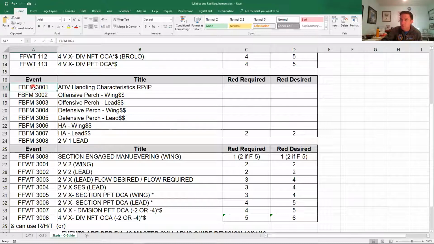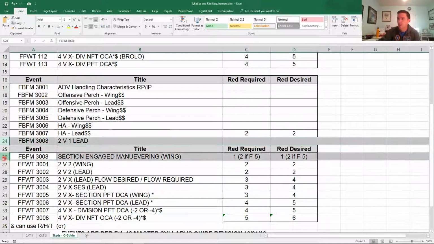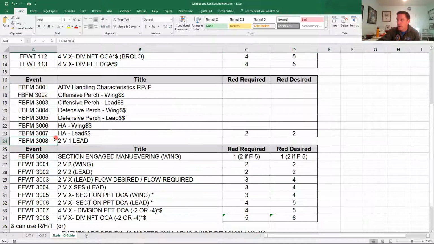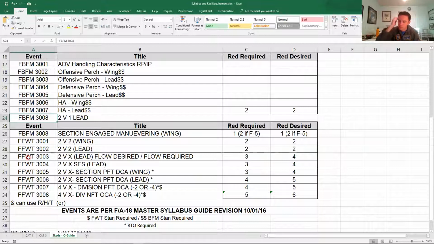BFMs, all of these BFMs, can be done anywhere. Phantom can only have BFMs in it, so that's a great spot to do them in. And there you go. BFM 3008, these 2 events are basically duplicates on the same spreadsheet. They're the same thing. We like doing those in Phantom or Tiger because they're very close to Key West, because the F5s who are going to be fighting don't have a lot of gas.